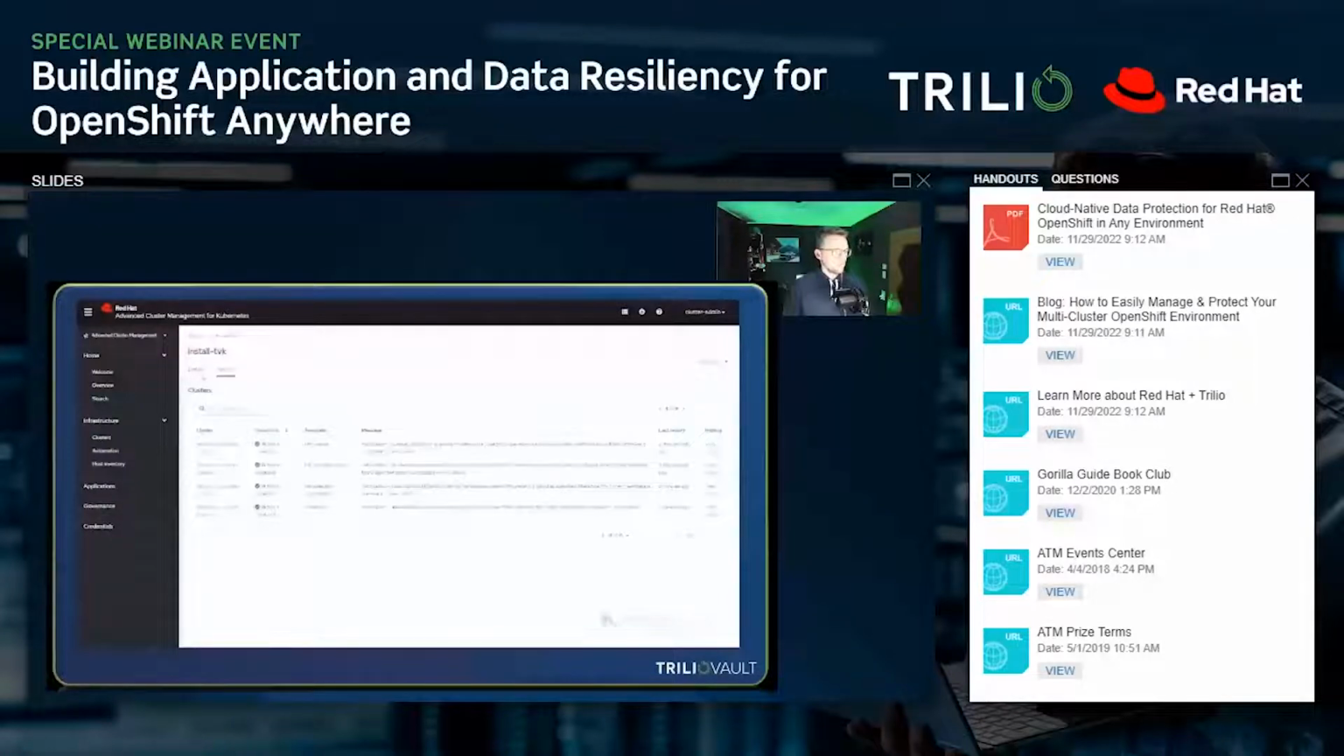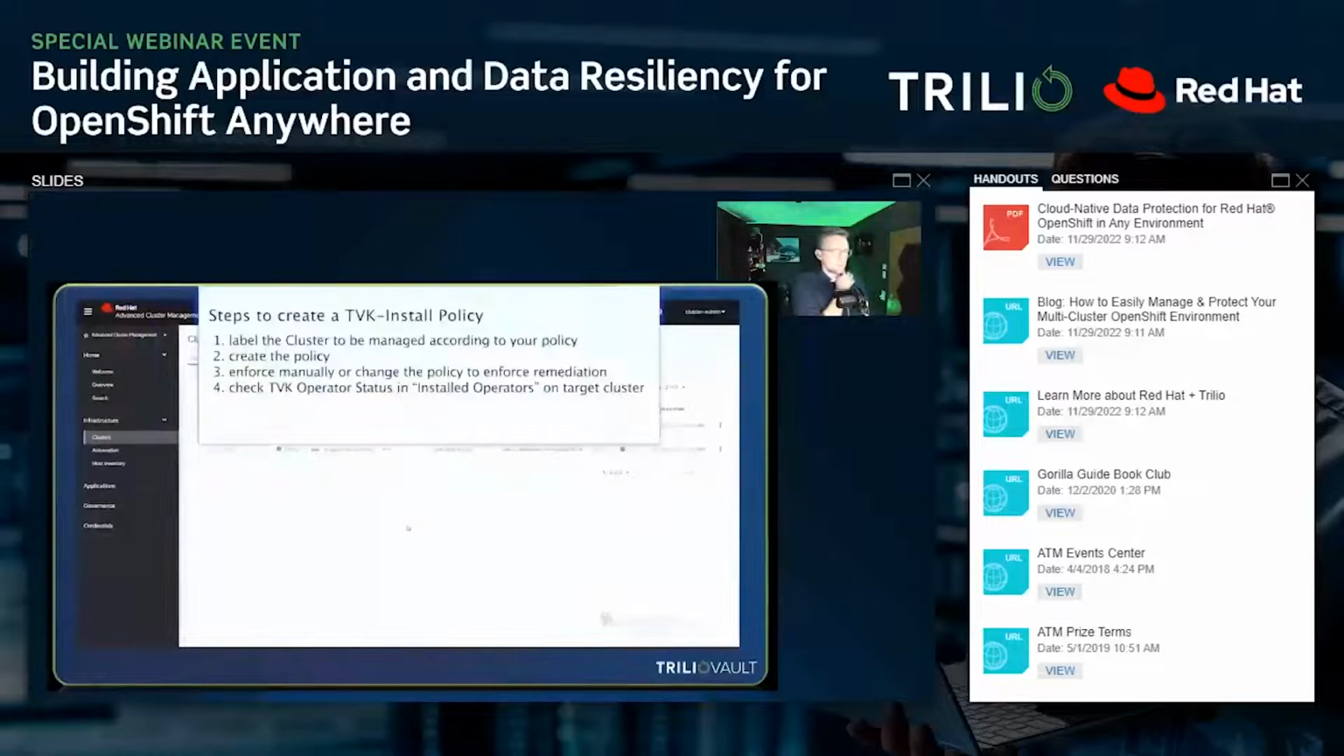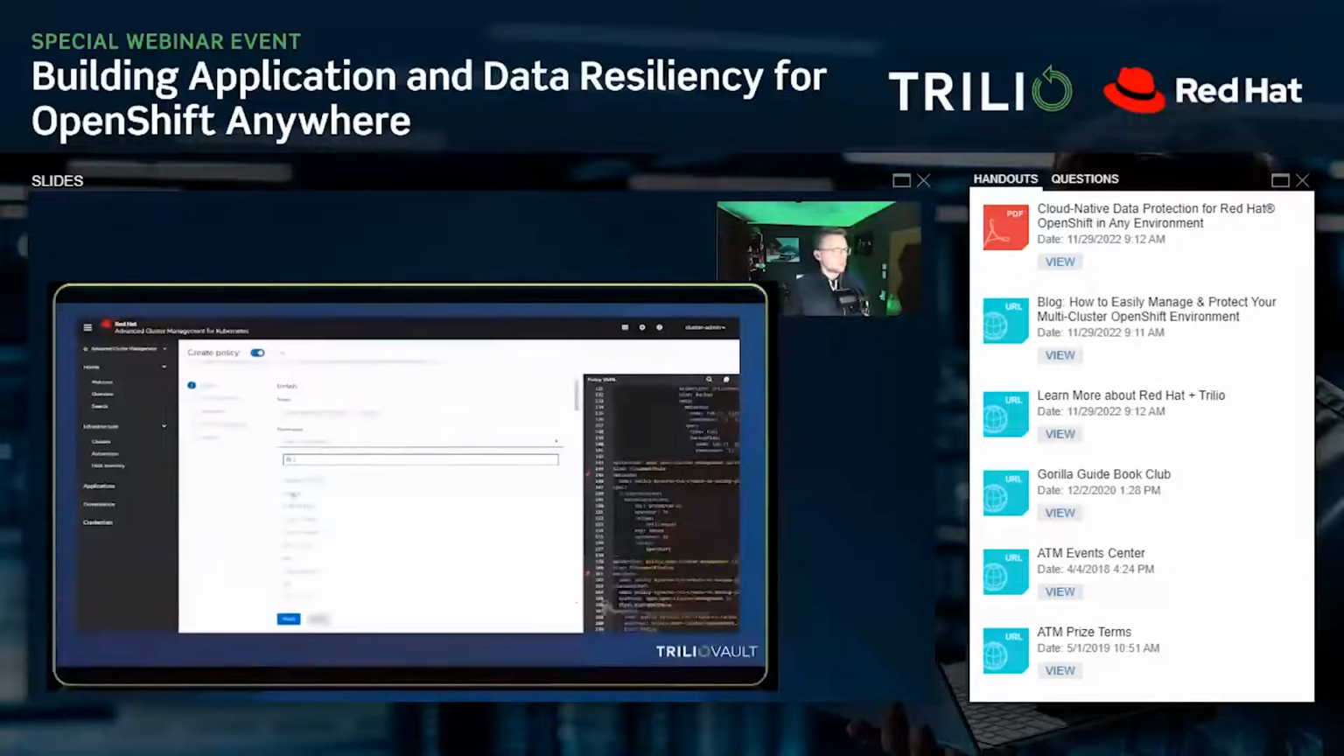So these are basically the steps to create this one. And what we do now is, for example, we create another policy. And this policy will be enforced right away. So that's basically the other remediation action you can do.